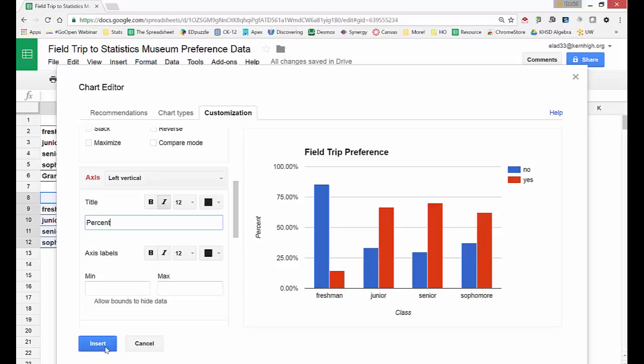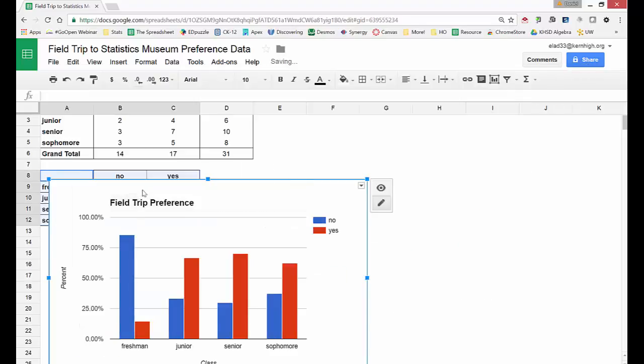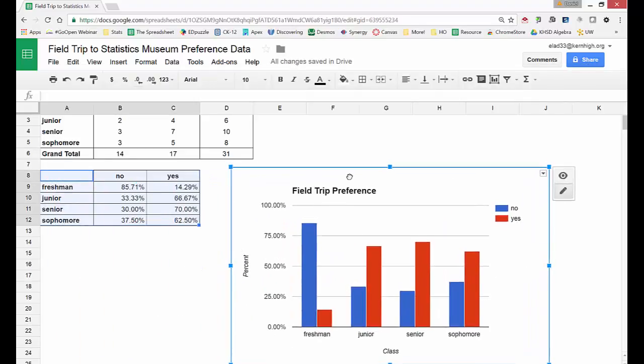Right now we will insert the chart into our Google Sheet. We can move it around, and we can copy it into a Google Doc if we would like, using our little drop-down menu here. So we can copy chart. And then you can go to your Google Doc and paste it into your Google Doc.